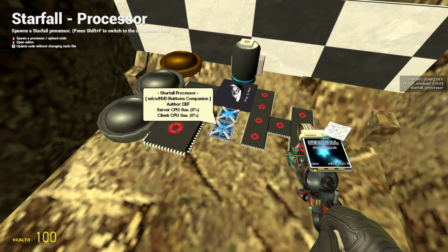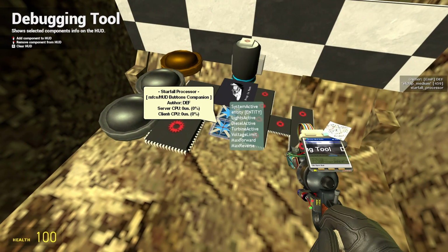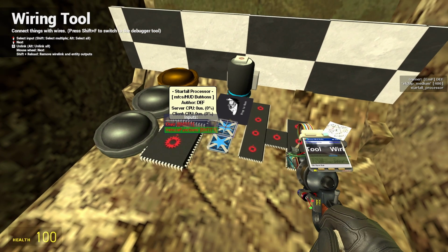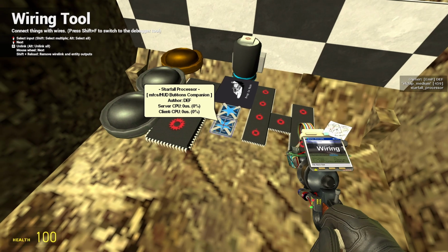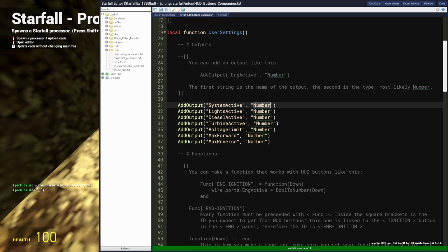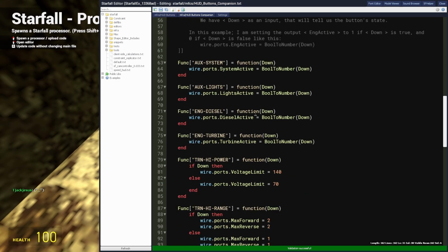I actually did sort of a companion chip. Go ahead and take a look at that one. I have a bunch of outputs, and the HUD Buttons chip is actually wired to this chip. So it knows to send signals to this chip. It has functions for making inputs, but you actually have to specify the output type as well. In any case, mine are all numbers. So, functions. You have to make your own functions if you're gonna do this.